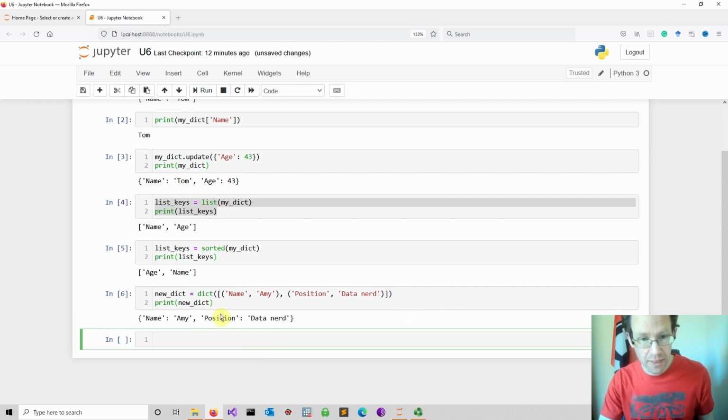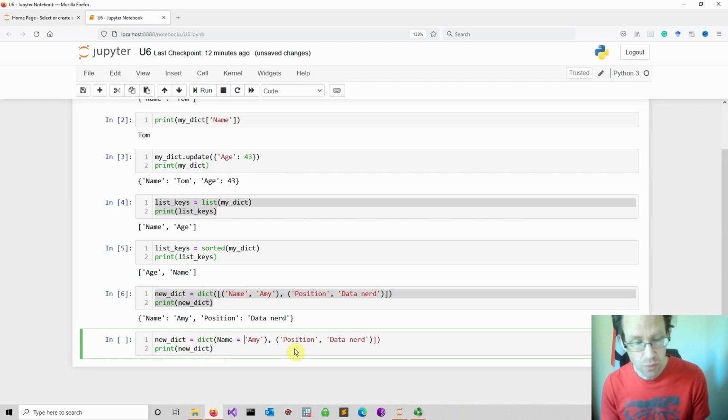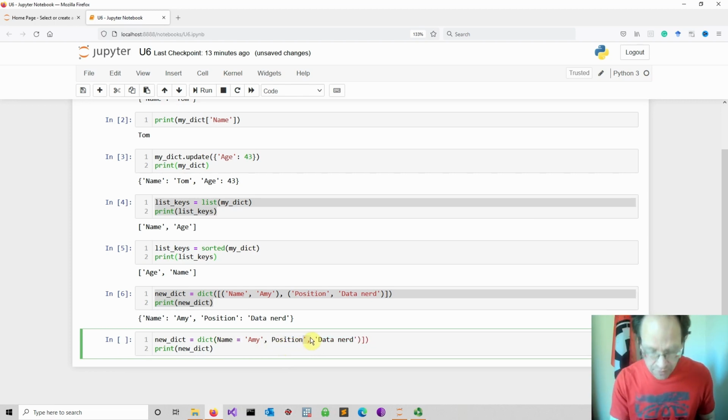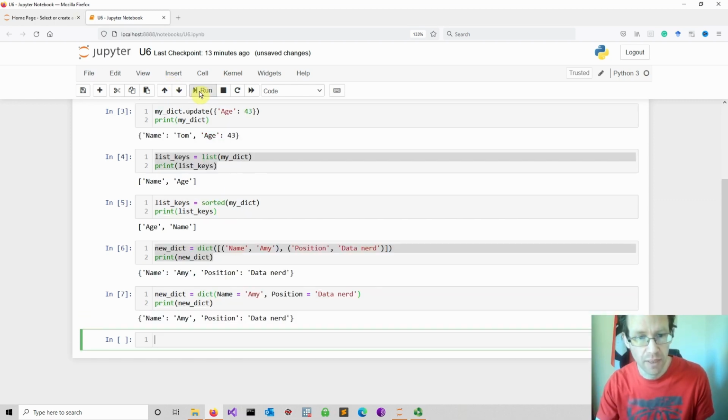There is another way of doing exactly the same using keyword arguments. You don't use the quotation marks. You don't have to indicate that's a string, because by default a keyword argument refers to a string. So you can do the following. You can do name equal to Amy, and then just with a comma, position equal to data nerd. So that also works. We have to be careful here with all these brackets. And that is sometimes more convenient. You have to play around a bit, and now you see the same dictionary emerging.